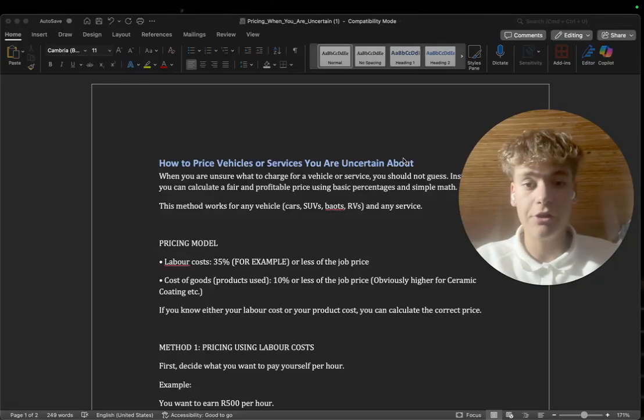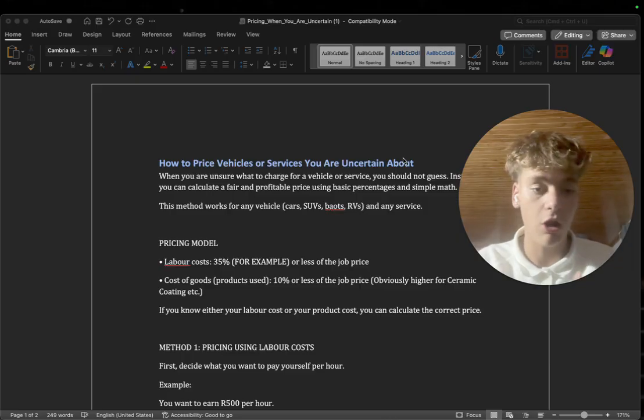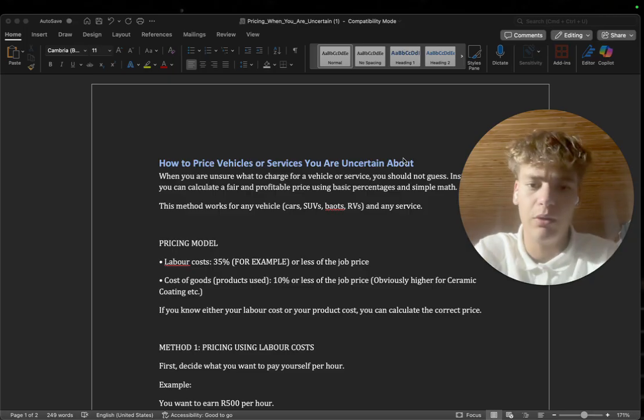Alright, so this is how you go about pricing your detailing services for stuff like boats, RVs, bigger SUVs that you have yet to work on, that you want to work on, and you send me a message and ask me, hey, how do I price this? How can I price this? How can I know how to price this? And what should I charge?